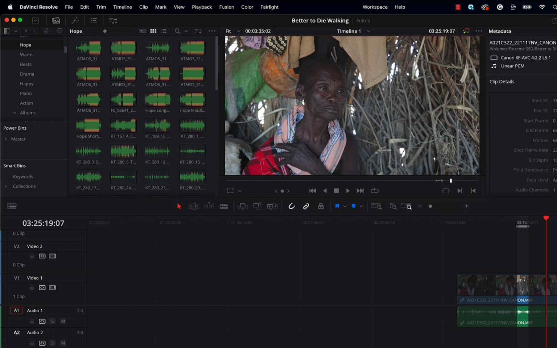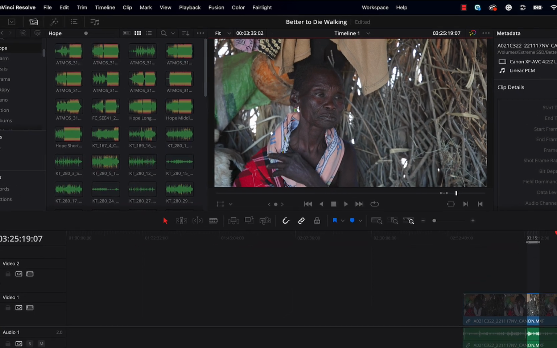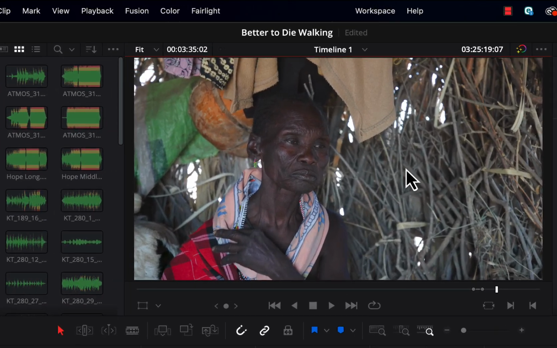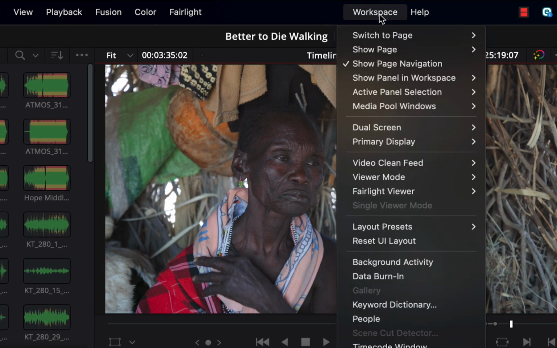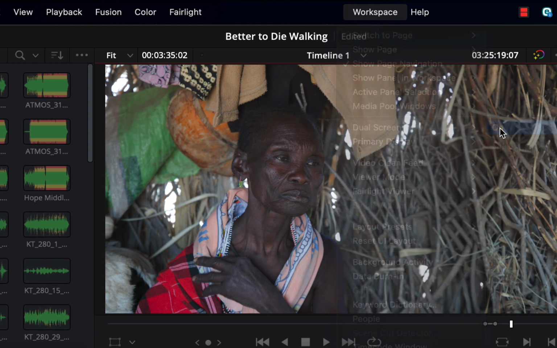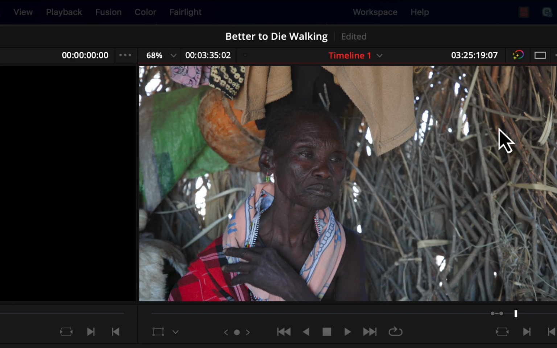The first thing that I might point out is that if you happen to have two monitors connected to your system, to your computer, the first thing I would recommend that you do is go up to the menu item at the top of the screen that says Workspace. Go down to dual screen and turn that on. Because when you do that, you have so much more real estate for DaVinci to populate. It will make finding the windows that you need to do your edit that much easier as you spread out all of the options across the real estate of two screens.